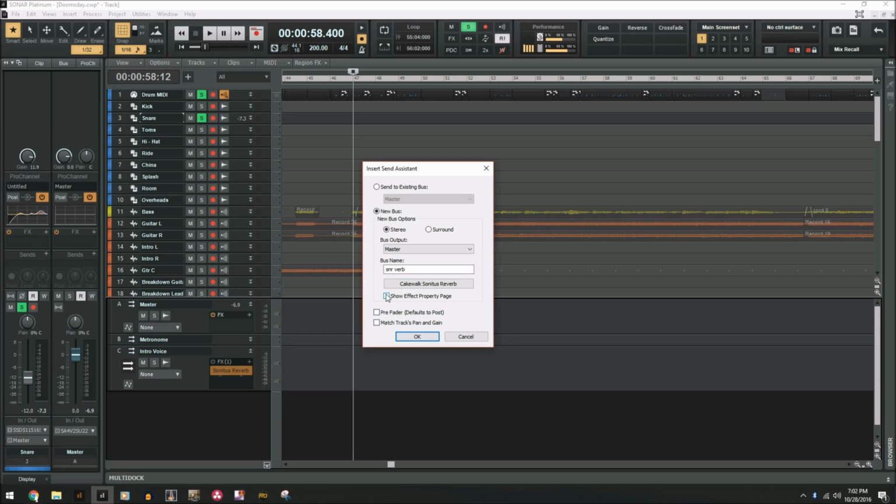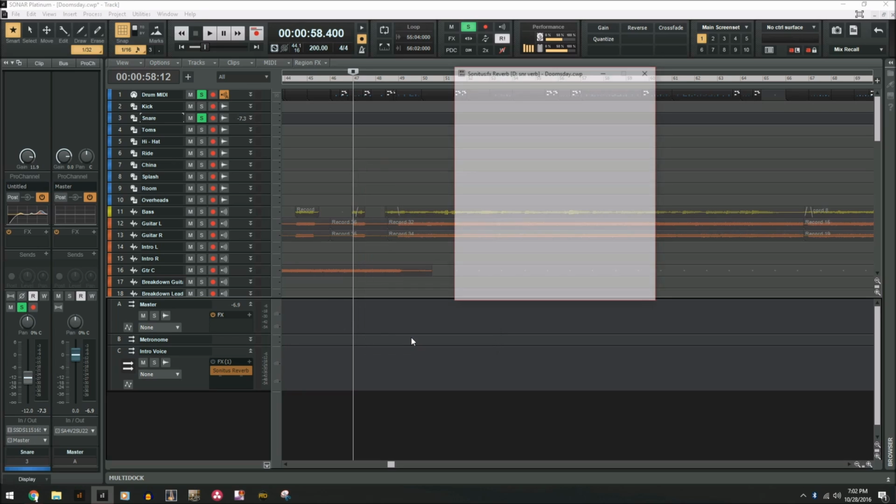And this Show Effect Property page is asking you, when you click OK, do you want this plugin to expand? Do you want the plugin to open up so you could make your changes right away? And we want yes for that. Now, on this Match Tracks Pan and Gain, this is asking if you want to match the panning of the track and match the gain of the track onto the bus channel itself. And you can also set pre and post fader here. So we're not going to do any of that. We're going to hit OK.